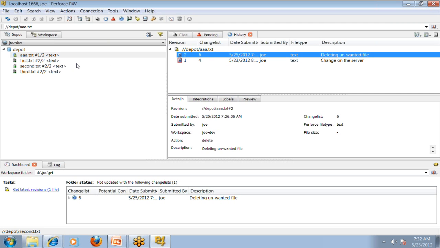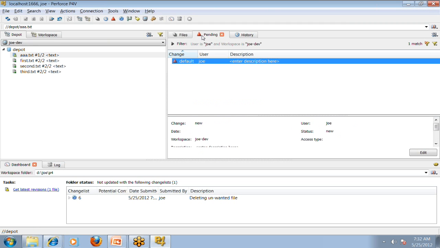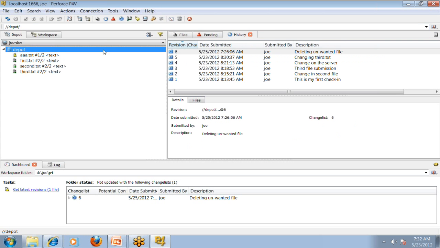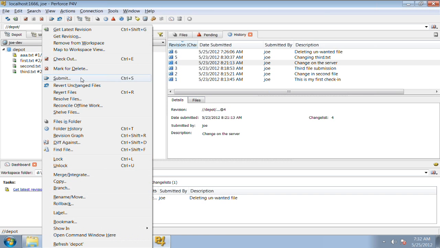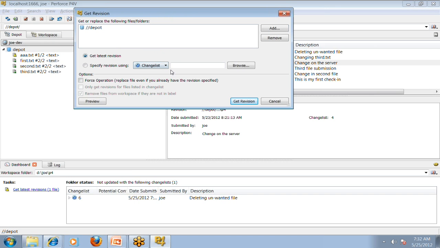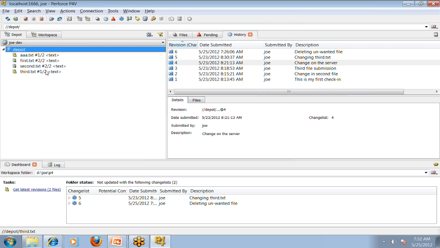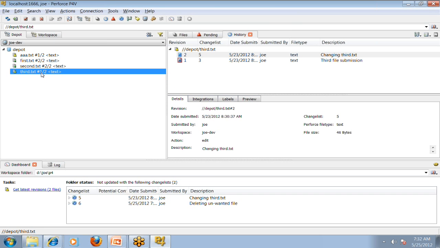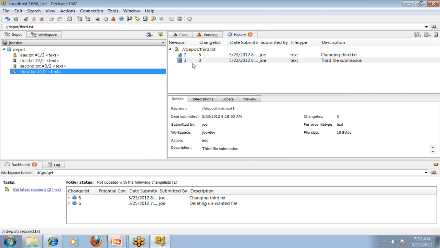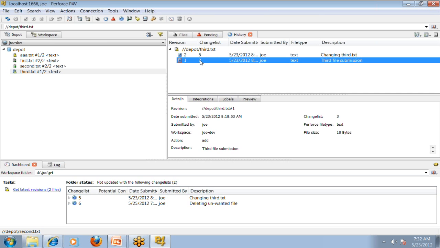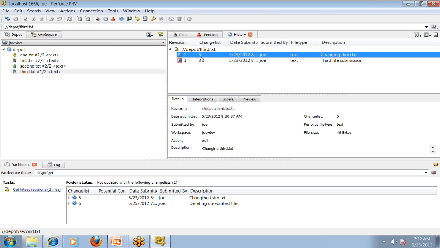If I go back to change list number 4, let me go to that particular change list to explain better. Get that revision. So third.txt. Now if I see, this file was actually modified twice. First I added it, then I modified that particular file.